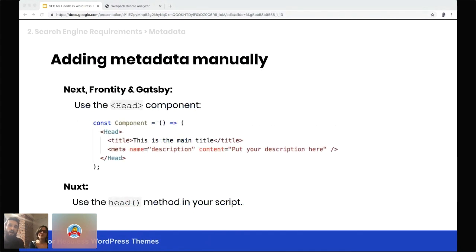Okay, so how do we add metadata manually? In Next, Frontity, and Gatsby, you do it inside of React with a component called Head, or Helmet in the case of Gatsby. And it's very simple. You can add that component wherever you want in your app, and it moves whatever you put inside to the head tag of your HTML. And in Next, you have to use their Head method with an array of the meta you want to include. That's simple.